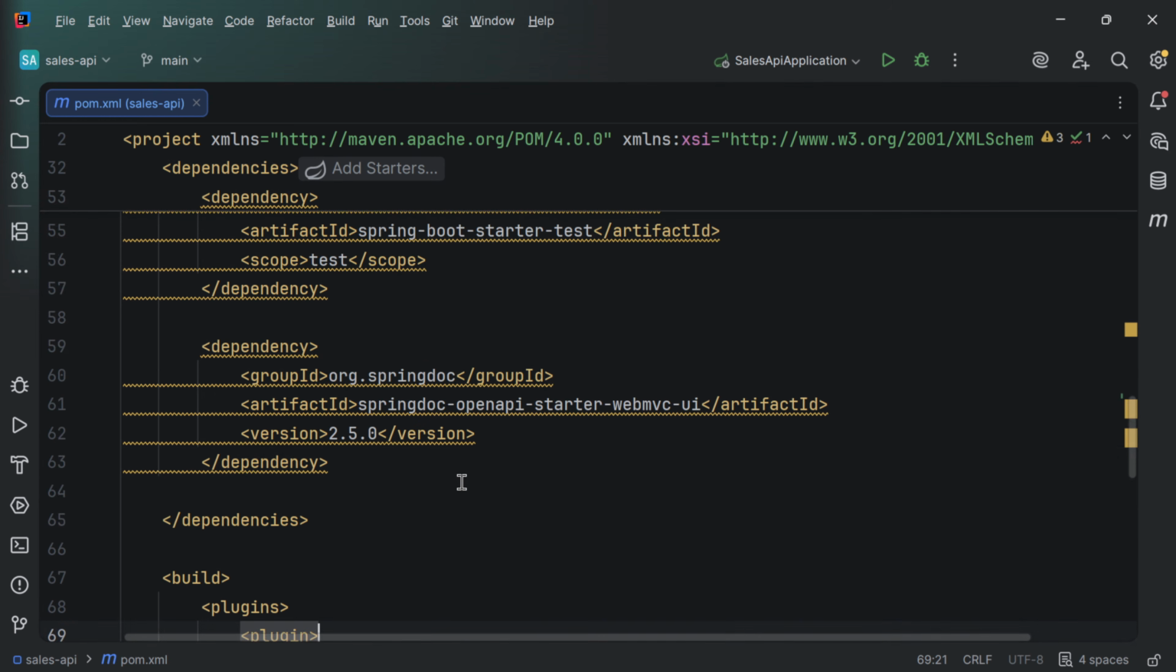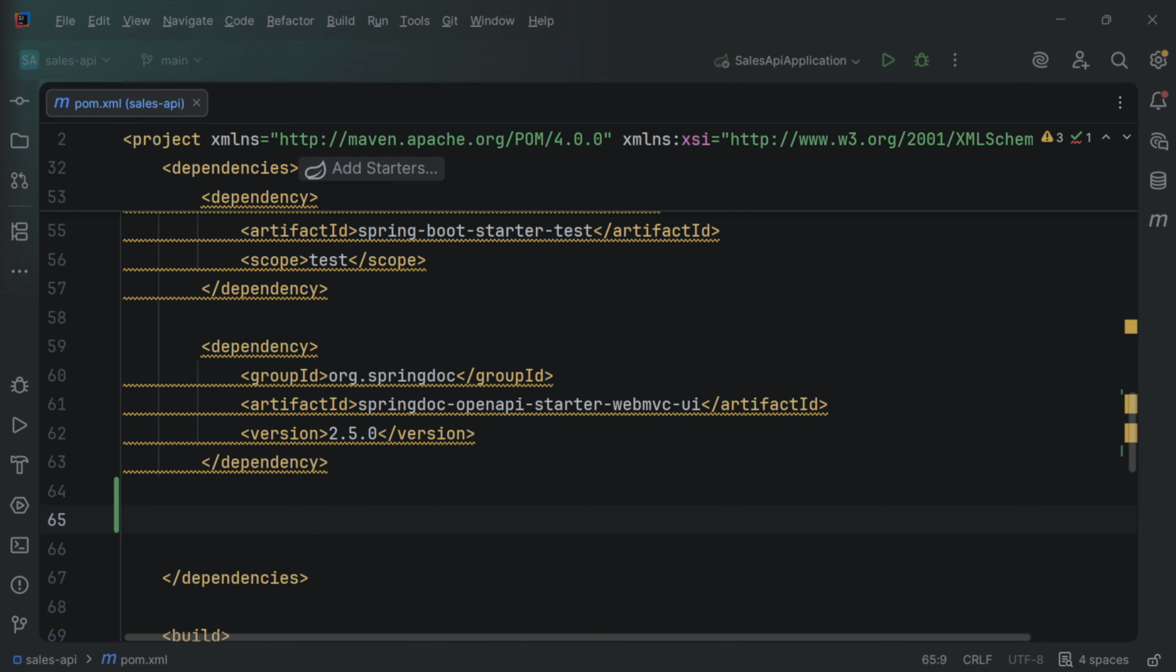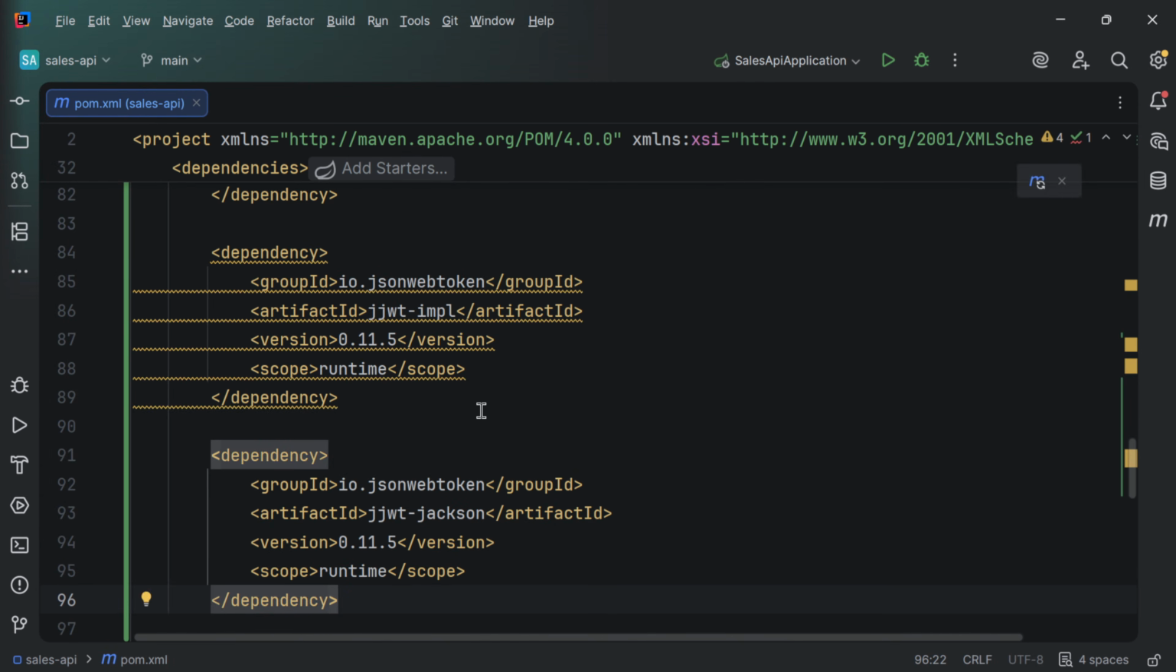Okay, so now we need to add a few dependencies here that are required for us to work with Spring Security. And we need to add the dependencies for JWT because we are going to parse and generate the JWT tokens, and also the Spring Security dependencies. Let me add here, just a second. Okay, so we're going to add the dependencies here. Let's just paste here.